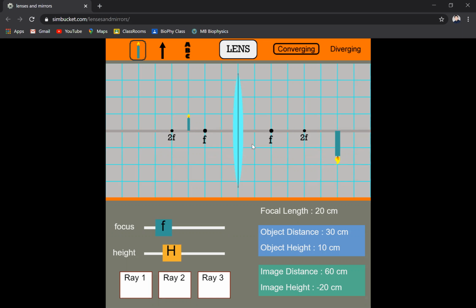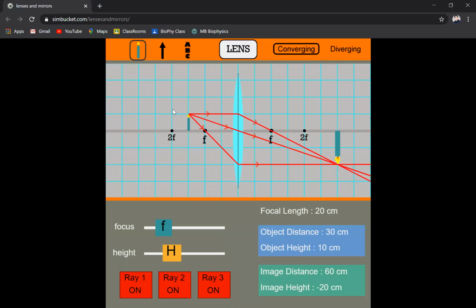So again, in order to create an image, we need to draw these three lights. The first one is going to be parallel to the optical line and then go through the focal one. The second one is going to be through the focal one and parallel to the optical line. And the third one is going to go through the object and the center of the mirror. An intersection of the three lights is going to tell us where's the image.